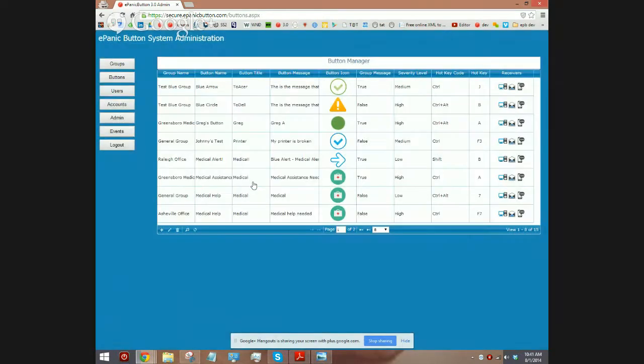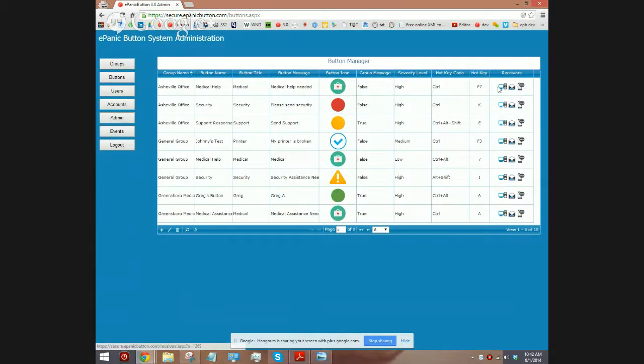We click submit, and I'm going to filter the groups, and there we go. You can see the Asheville group has this new button. It is not a group message. There's the hotkey, and here's where we choose the receivers. The desktop computer icon is for the desktop alert receivers, envelope for email, the phone for text receivers.